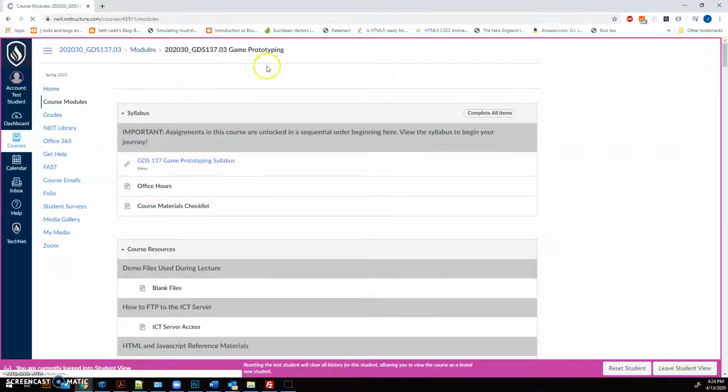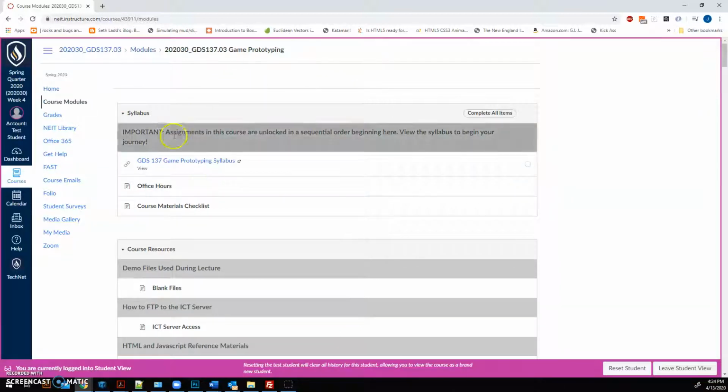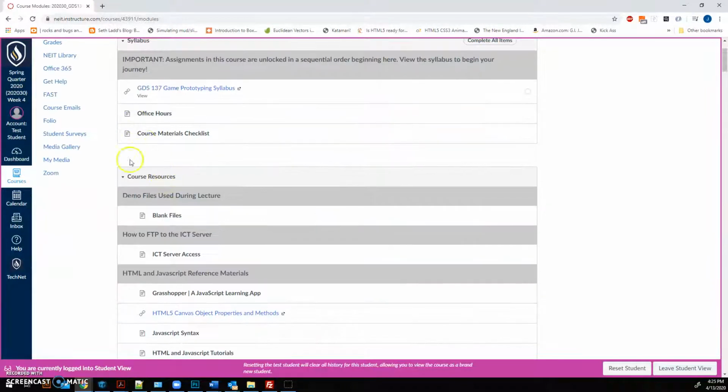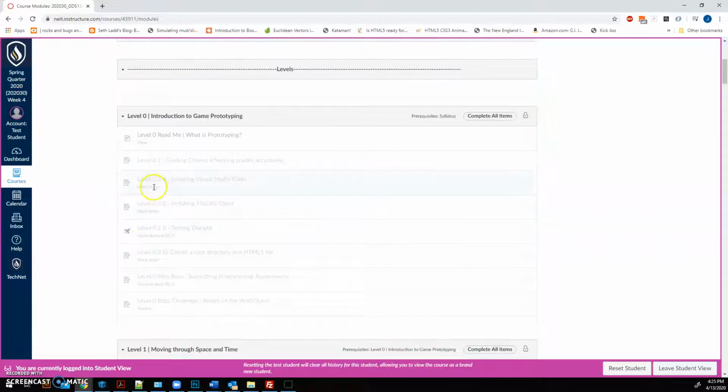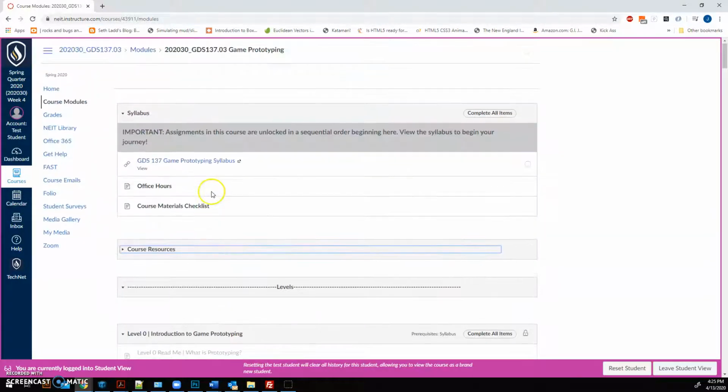So in course modules, in order to begin, you're going to have to view the syllabus. You'll notice at the bottom of this it says view, and on a lot of the modules it will give you instructions as to how things need to be submitted in order to unlock the next piece. So this one says mark done, score at least an 85, etc. So you'll have to meet those requirements to progress.